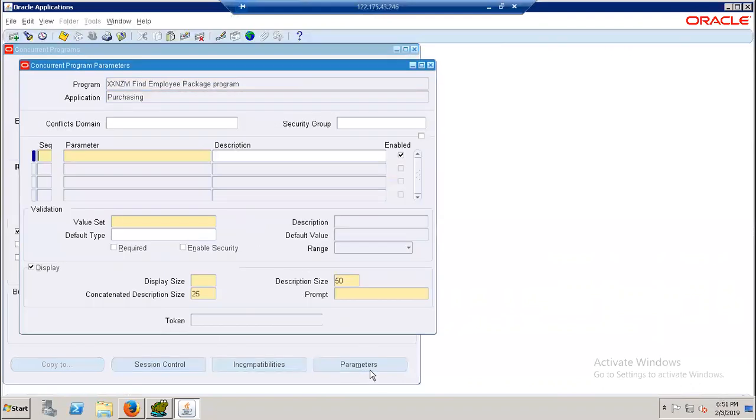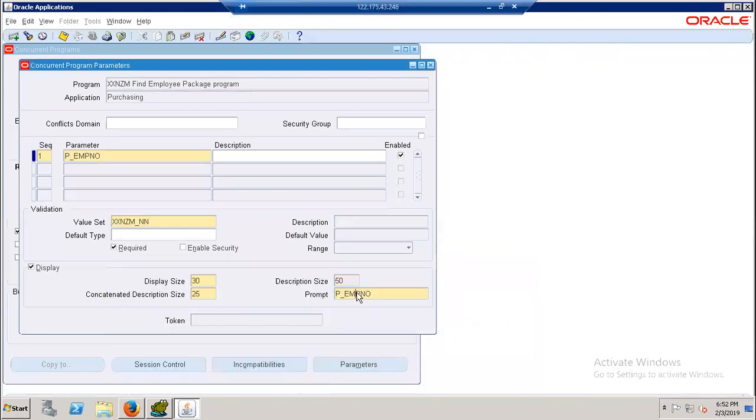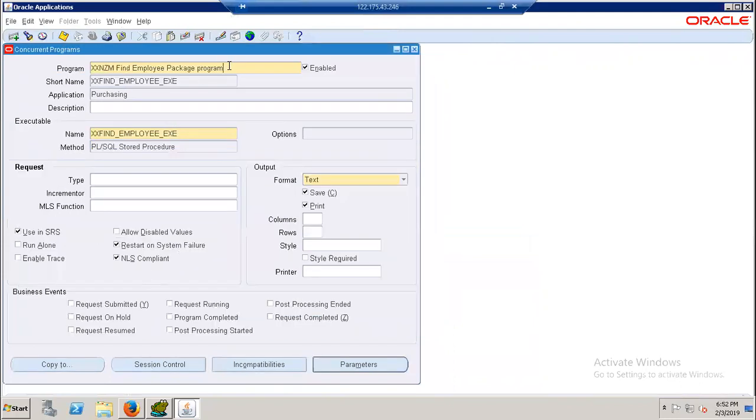I'll go to the parameter. So we have only one parameter, right? Hope you remember. What is that? P underscore emp no. I'll make it as mandatory this time. Okay, value set is XX and ZM. Or if you can create any table value set, it will be available for employee number. Okay, I'll say employee number. Like this I'll say. See, I made it as required. So this is my concurrent program name.